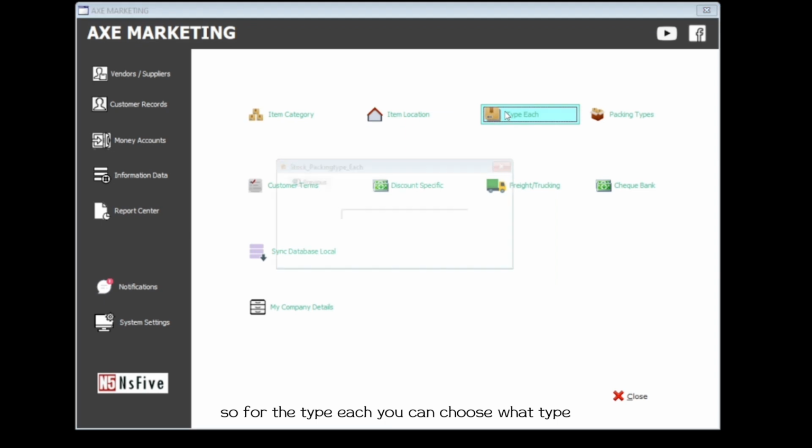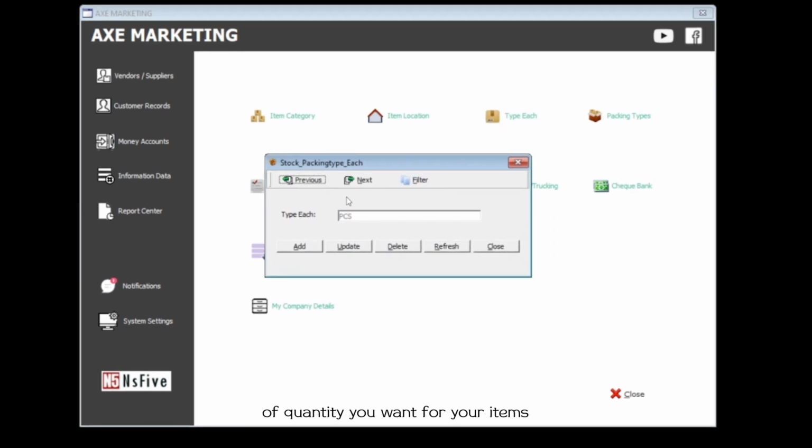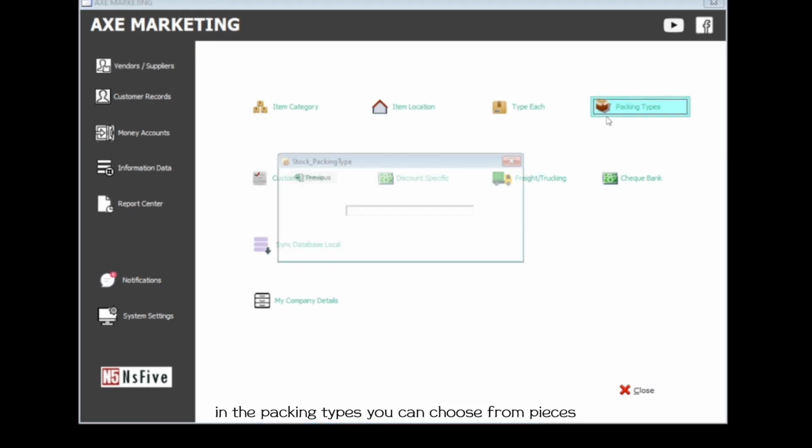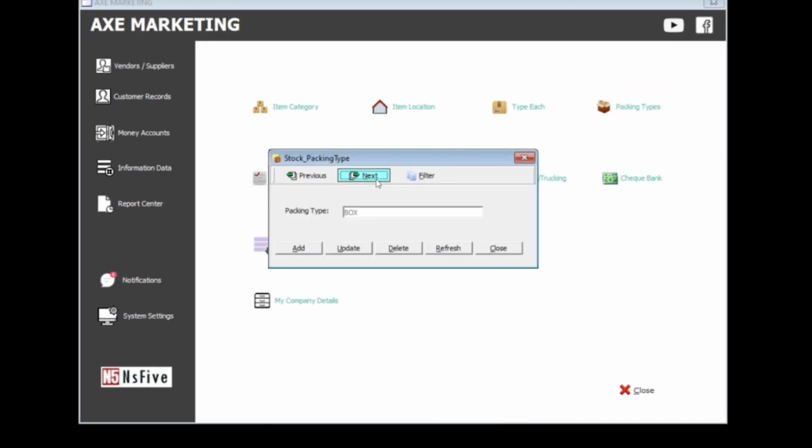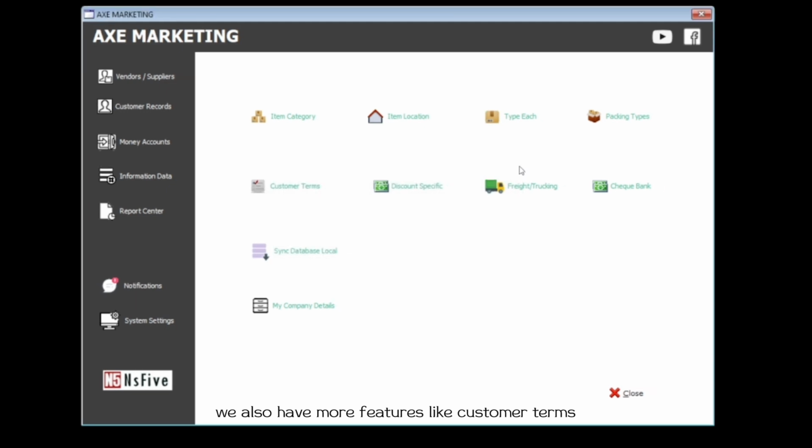For the type each, you can choose what type of quantity you want for your items. You can choose from pieces, kilos, or by bag, or by packs. In the packing types, you can choose from pieces, kilos, gallons, bags, sack, crate, or bottles. We also have more features like custom returns, discount specific, freight tracking, check bags, sync database, details, and more.